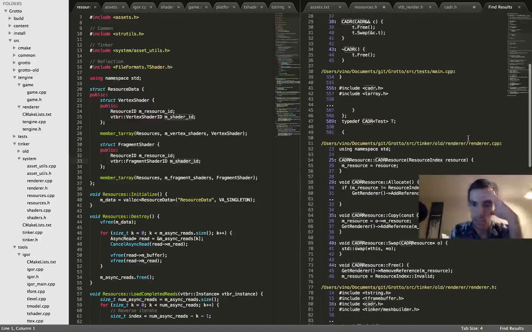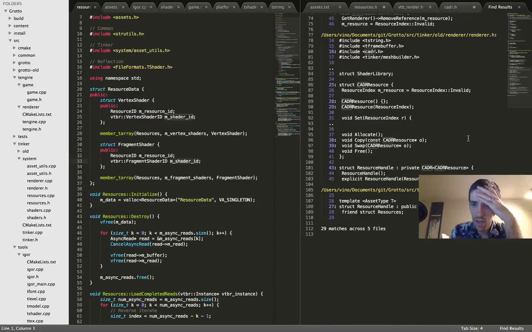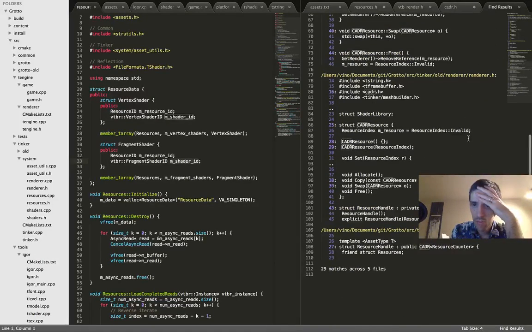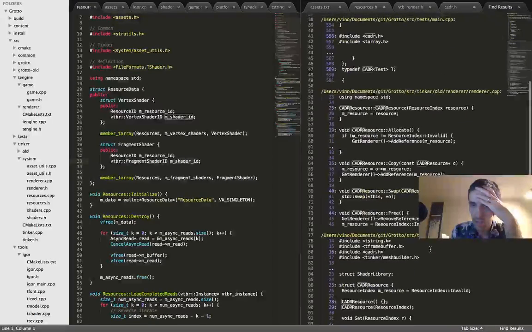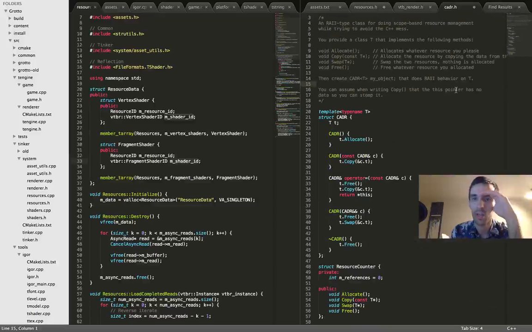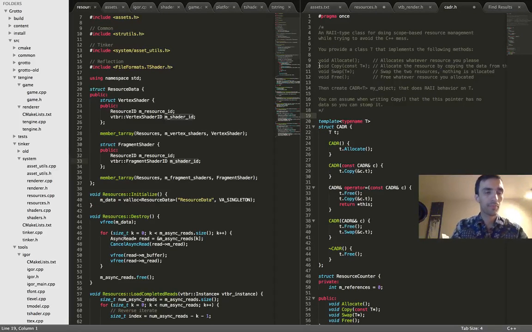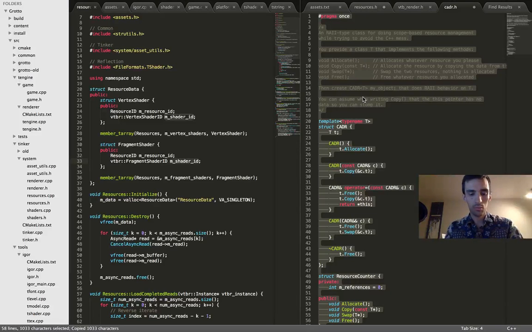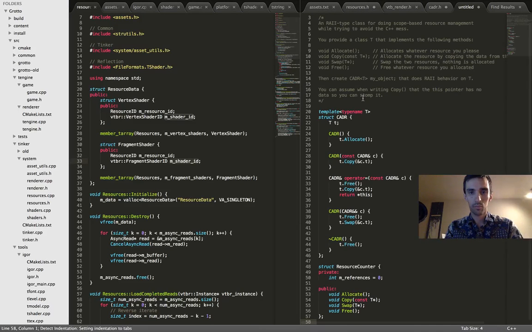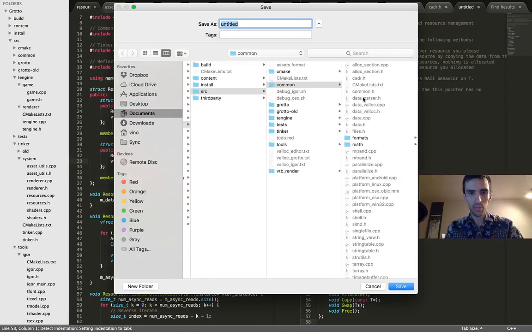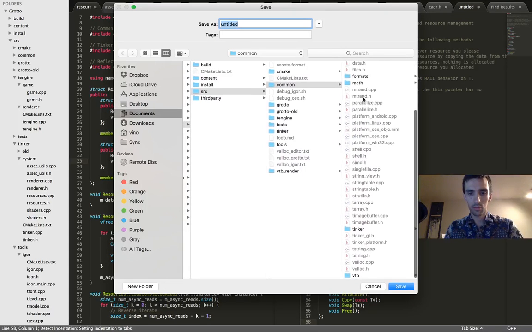Where else do I use this thing? This is old code I don't use anymore. So yeah, this is the only place I use this. I should just call it resource counter. That's what I'm gonna do. Save in a new file. Reference counter .h.